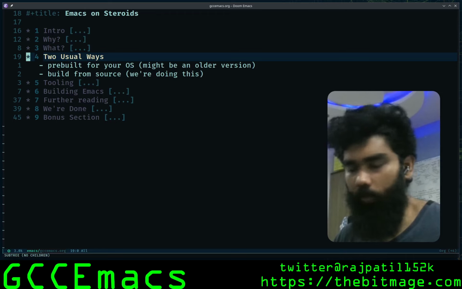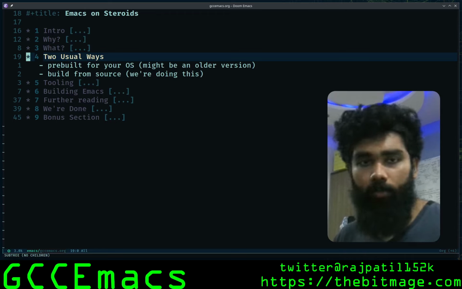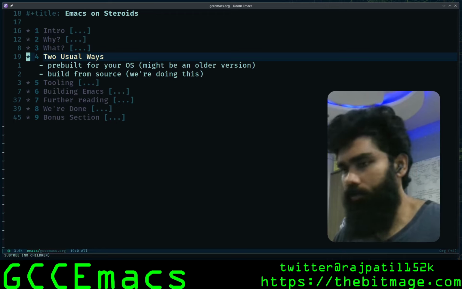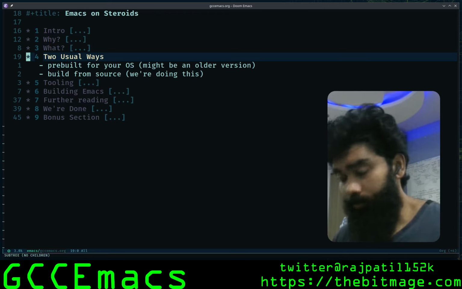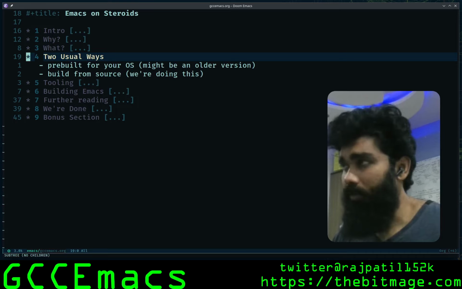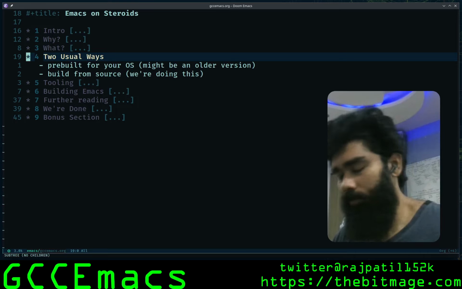When I was using Fedora quite a while back. Oh, by the way, I'm on openSUSE Tumbleweed right now, because yeah, I did mess up my Fedora. I will make a video about that soon. I guess I messed it up in a very stupid way, but yeah.